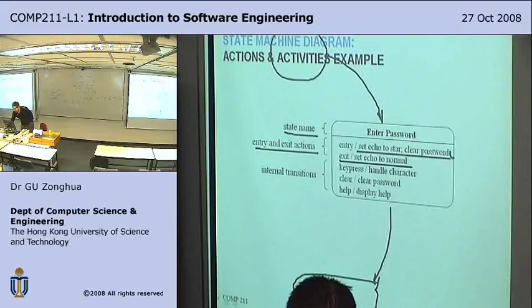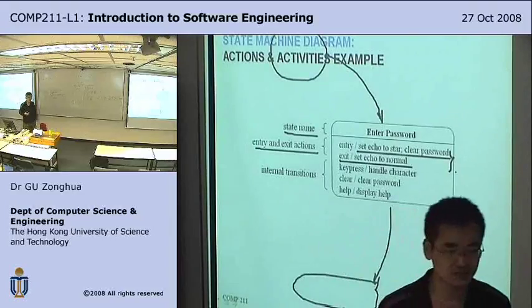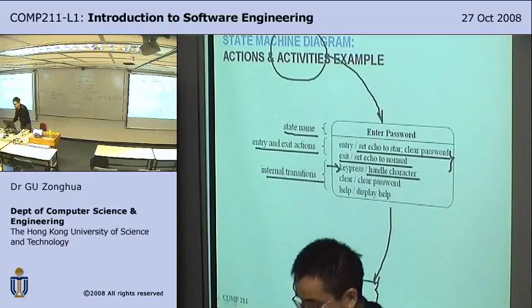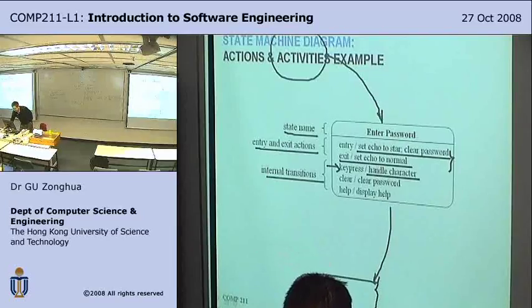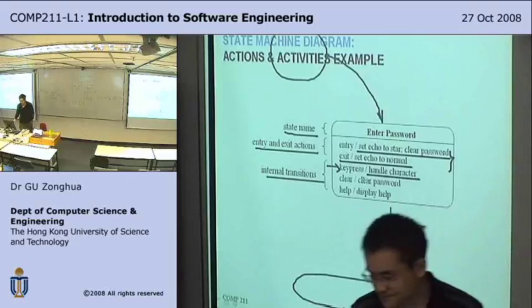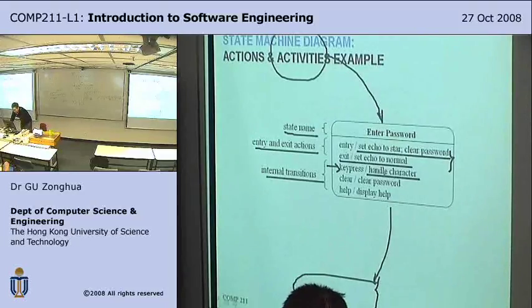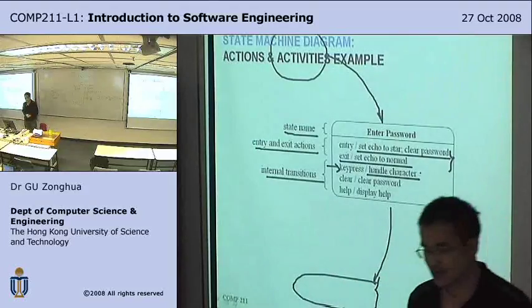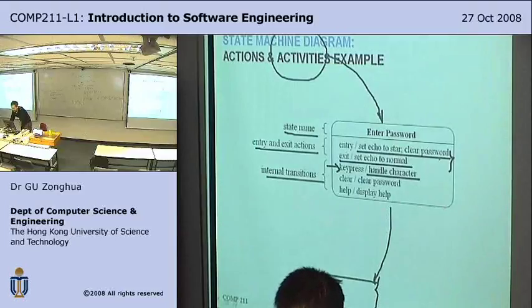Both of these are actions, that is, they're atomic and cannot be interrupted. And you have internal transitions where, upon receiving a key press event, you invoke the handle character action. That is, when you enter some characters, perhaps you check for their validity. For example, if the password cannot contain some special characters, you can issue an error message if these characters are entered.